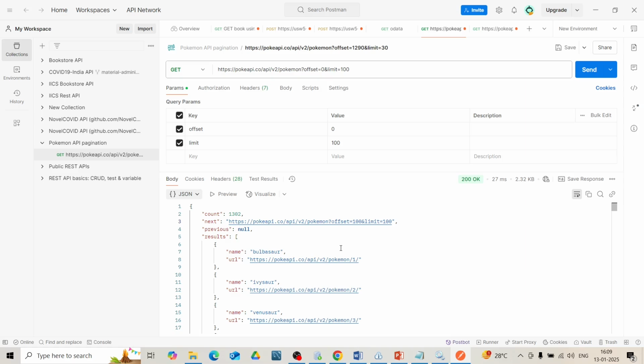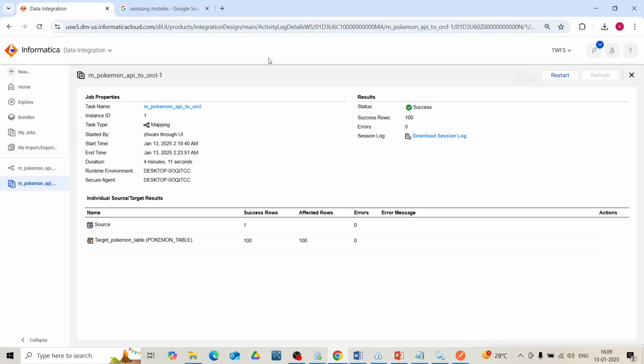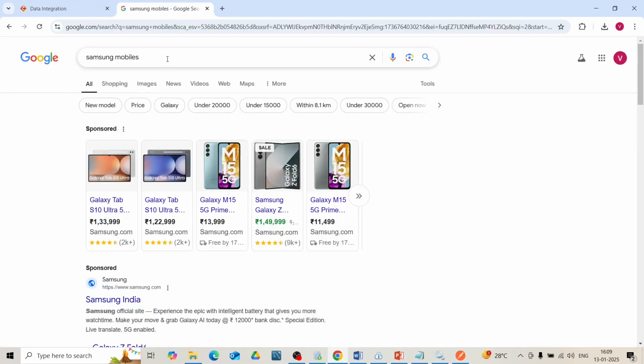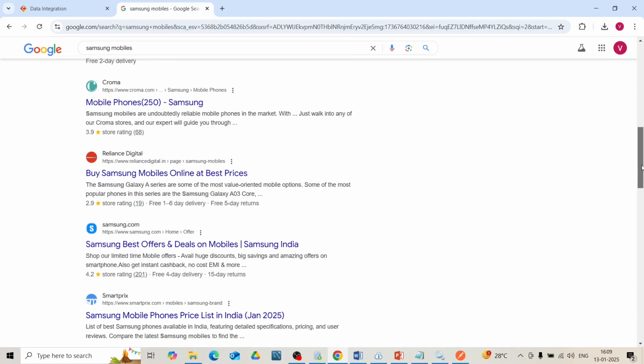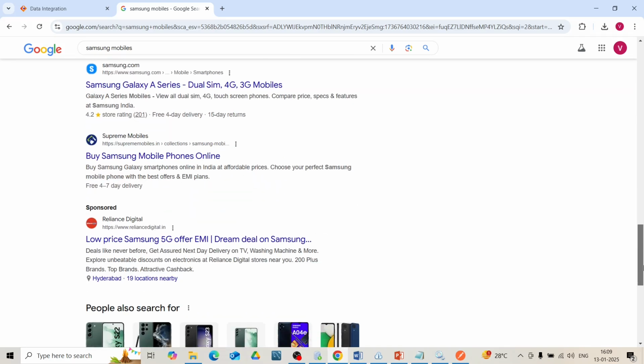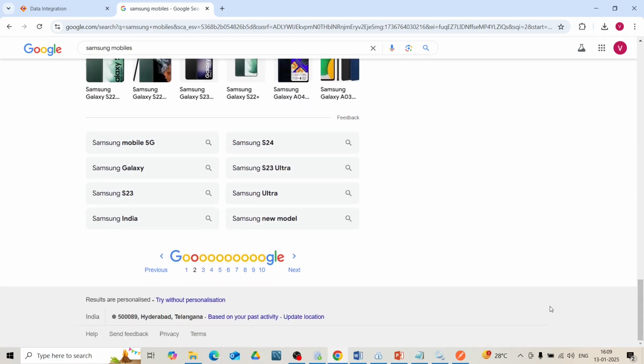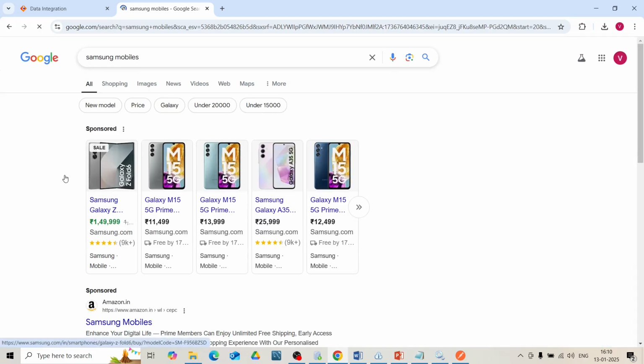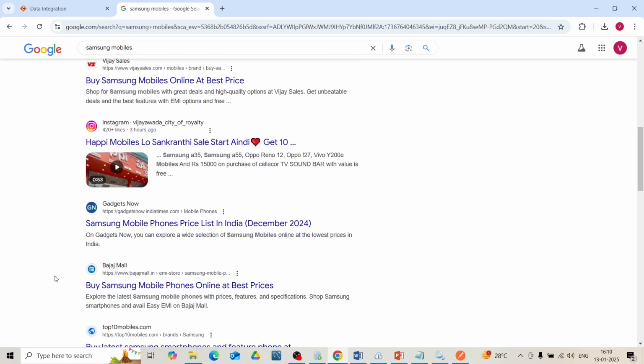So what is pagination? Basically, when you go to Google and search for Samsung mobiles, a number of web pages, websites are displayed on the Google screen. If there are thousands of websites available, you cannot see everything on a single page. So you have page numbers at the bottom. If you click on the third page, you will get all the web pages available on the third page. A similar thing applies to this Pokemon API.